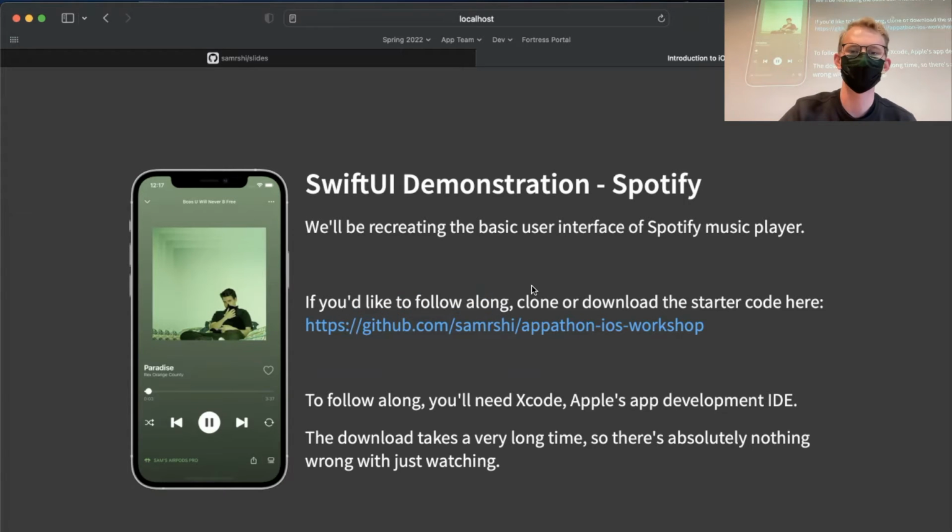If you want to follow along, feel free. I might go fast. Let me know if that happens. But I don't expect you to follow along at all. Xcode is necessary to follow along, and it's a ginormous download that might take hours. So don't feel like you have to follow along at all.